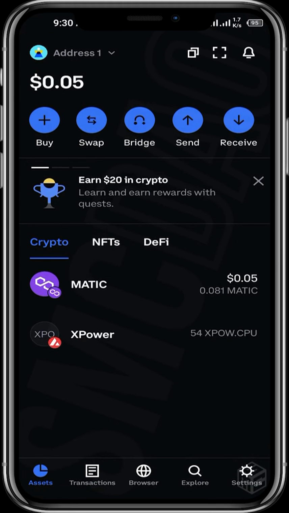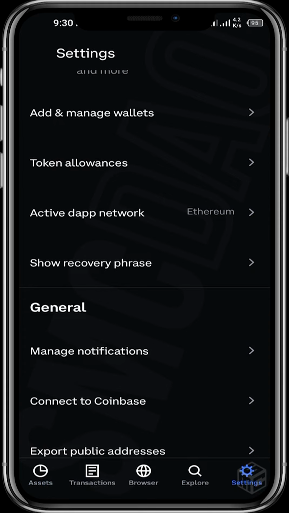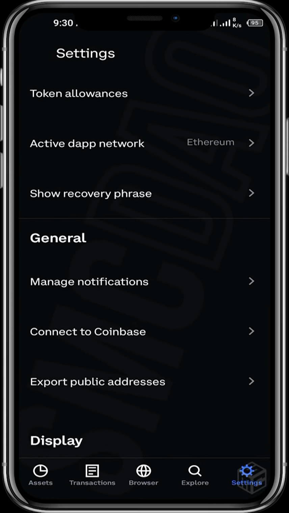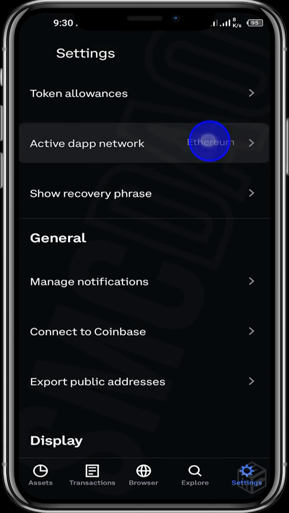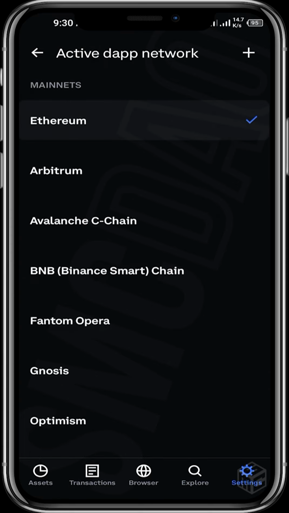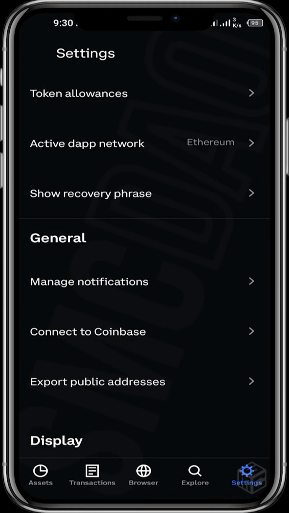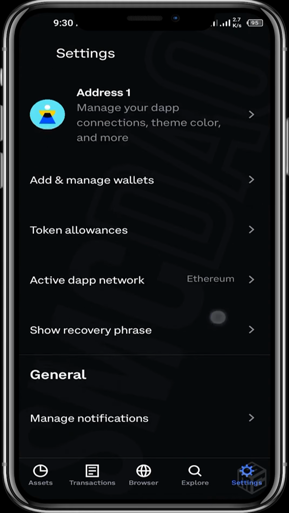So let's see if there's something else we missed in settings. Okay, so we talked about token allowances, active DApp network. You can just change the active DApp network. You can move from Ethereum to Arbitrum to Avalanche depending on the DApp blockchain you want to interact with. You can just change that here. And then if you want to show your recovery phrase, probably you didn't write it down at the initial stage when you were setting up, you can check for your recovery phrase here. You can just tap on show recovery phrase and then it will show you your recovery phrase. You write it down and keep it in a safe place.